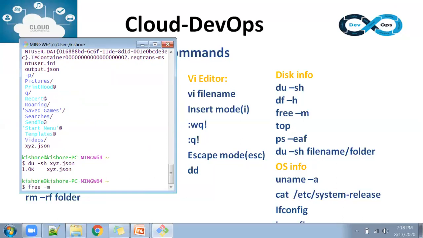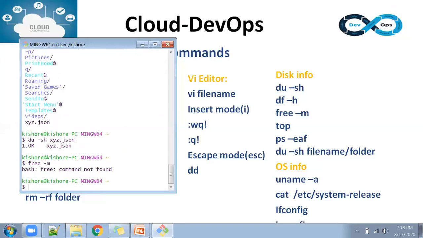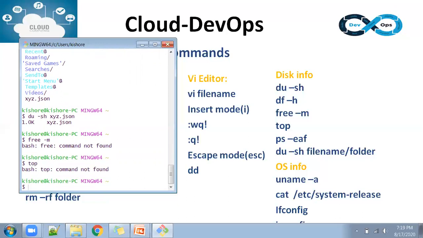And you have another command, free -m. This command is not working here because we don't have the exact Linux environment. We only have Git Bash. The free -m command will only work in a Linux environment. This will show how much RAM is there, how much is utilized, and how much is free. And when you type the command top, it will show a list of processes which are running. This is also not working here. That's okay, we can run it on the Linux server at a later point of time.